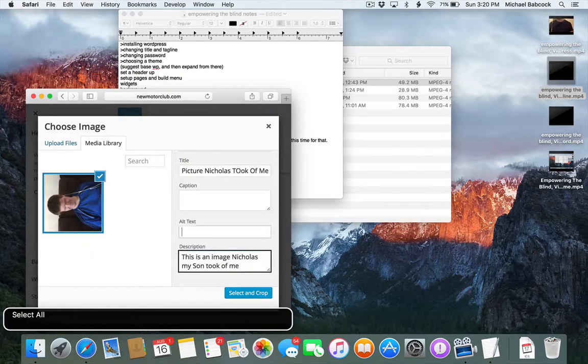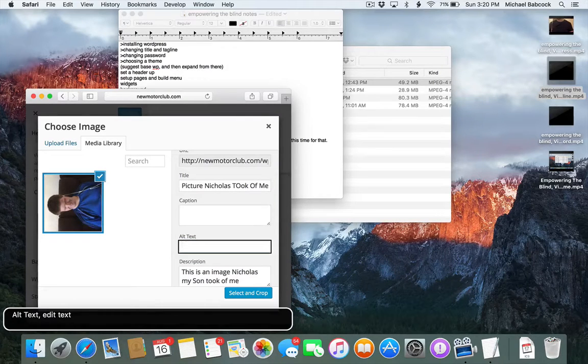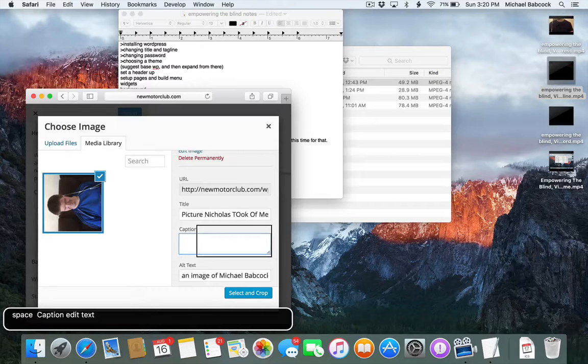And then we'll press shift tab. Alt text edit text. Alt text, this is read and picked up by both screen readers and search engines. So an image of Michael Babcock Nicholas took from my phone. We'll press shift tab. Caption edit text. This is a caption. I'm not sure where this appears, but so we can see, I'm going to put this is an image of Mr. Babcock Nicholas took.